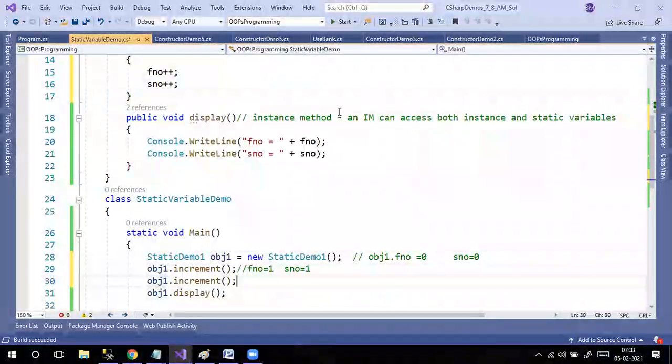Now, anyone, what will be the output of this? Again, I called increment. What will happen? 2, 2. Yes, second number equals 2. Obviously, display means it's going to display these values only.